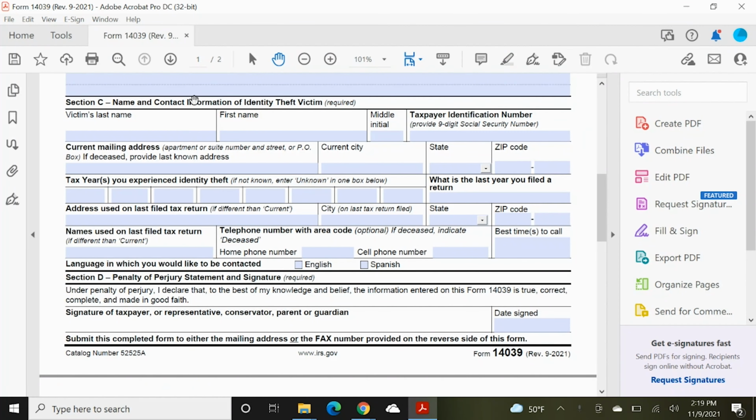Okay, so now we're on to section C, name and contact information of identity theft victim. If you're filling it out for yourself, you're going to put your own information, and if you're filling it out for somebody else, you're going to put their information. Put the last name, first name, middle initial, taxpayer identification number, basically your social security number for most people, current mailing address, including the city, the state, the zip code, the tax year you experienced identity theft, or tax years if it's more than one. Enter those in these boxes. If not sure, you write in unknown.